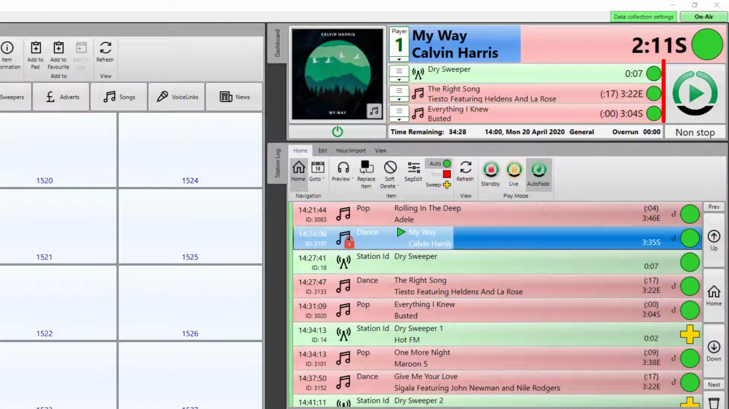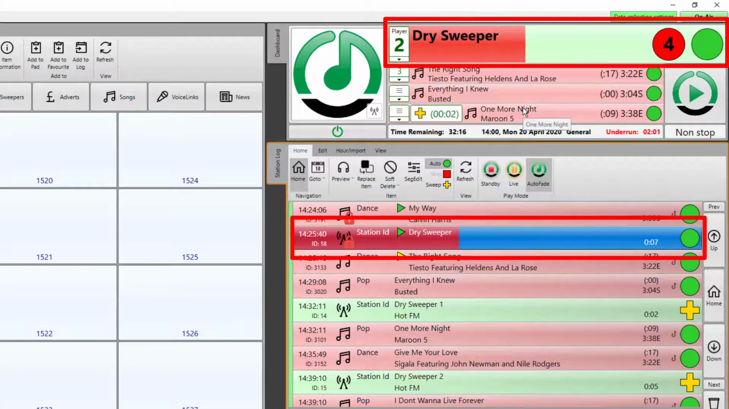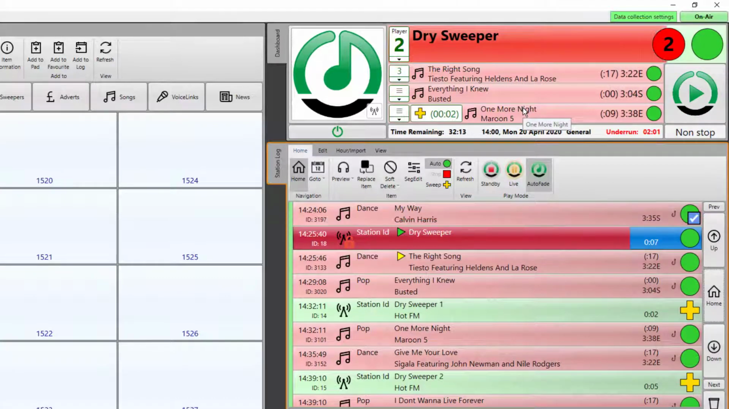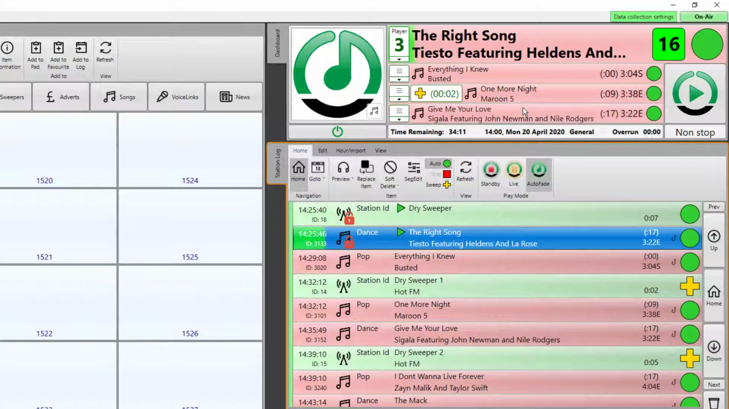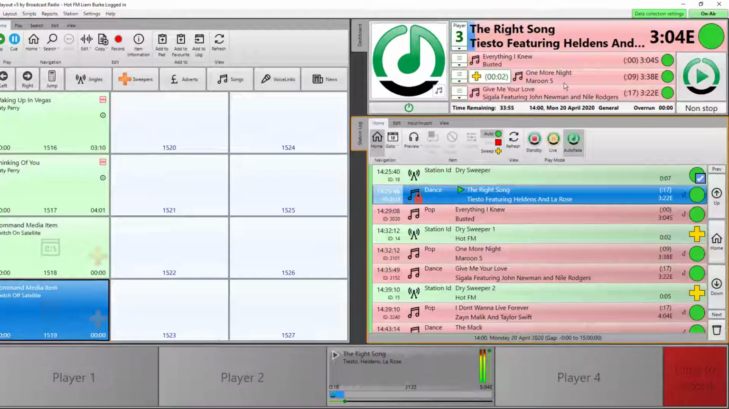The most important button on the dashboard is the Go button. This button, when pressed, will automatically move on to the next item in the log. In this case, it's playing the jingle, and because we have a green chain type, it has automatically moved on to the next song, which is the right song by Tiesto. The player indicator shows you which media player is being used to play the currently playing item. In this case, it's media player 3.